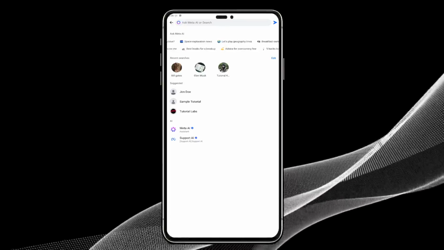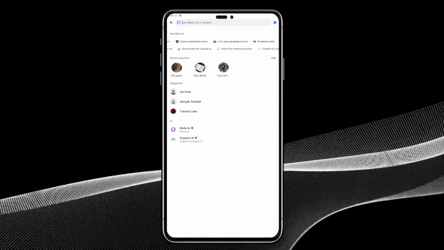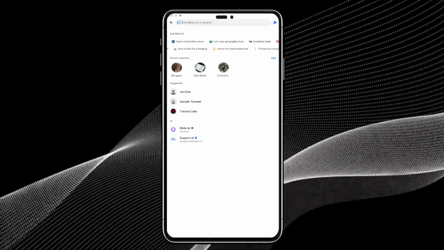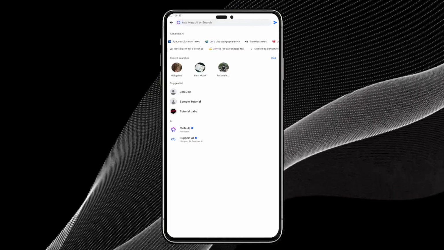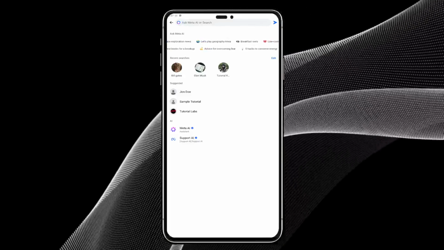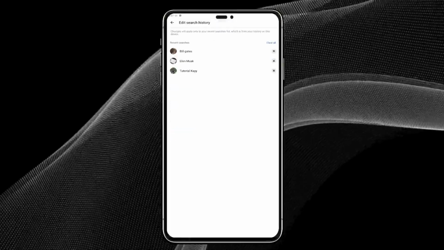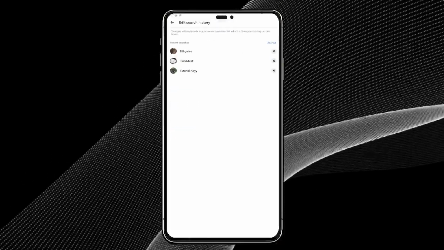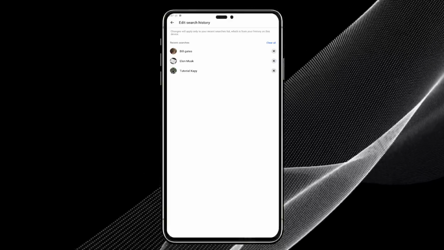It's helpful for quick access, but sometimes you might want to clear this history for privacy reasons or simply to declutter your interface. Now, right beside your recent searches, you'll notice an option that says Edit. Click on this Edit button to access the controls for managing your search history. This opens up the editing mode where you can take action on your stored searches.